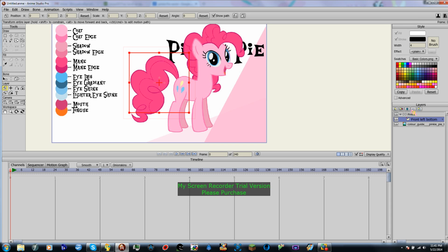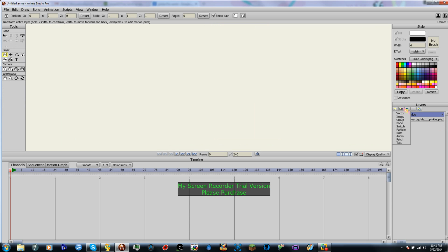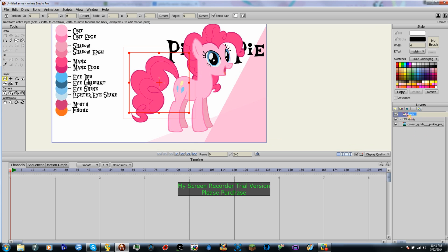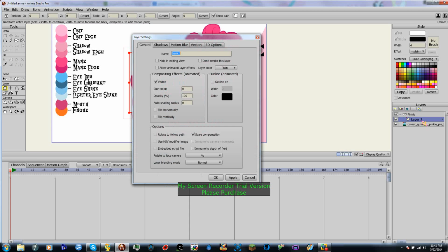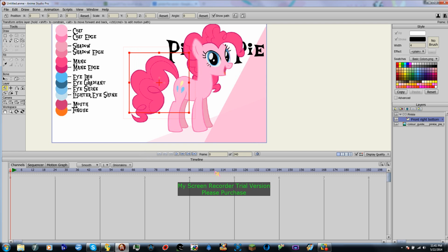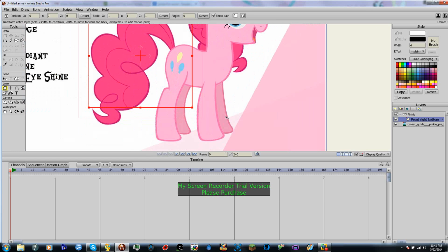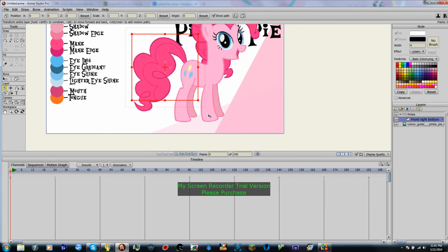And then you are going to want to create a new vector layer. Make sure to drag it down here with Pinkie and rename it front right bottom. And the reason you're naming that is because I divide the legs up into two parts. You have the bottom part of the leg and the top part of the leg. So all in all, you're going to have 8 different parts for the legs.